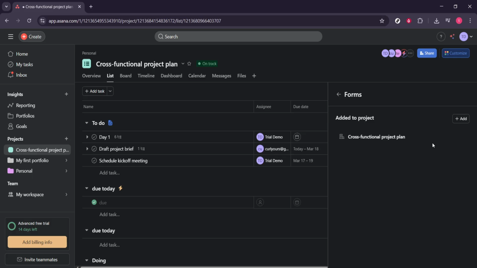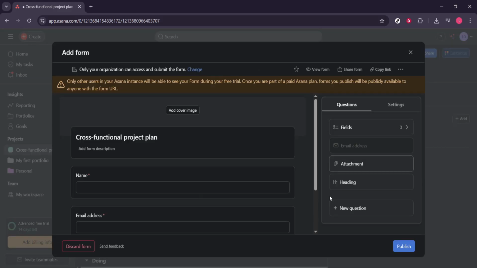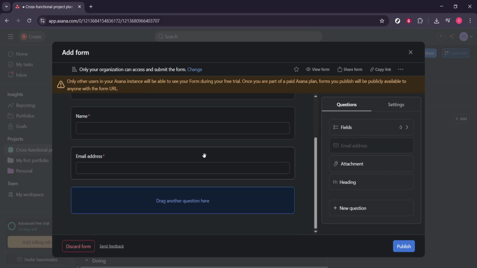If your project doesn't have a form yet, you'll see the option to create one. If it does, you'll see existing forms listed so you can manage or improve them as your needs evolve. Click Add to create a new form. Asana will open a draft form and take you straight into the editor.